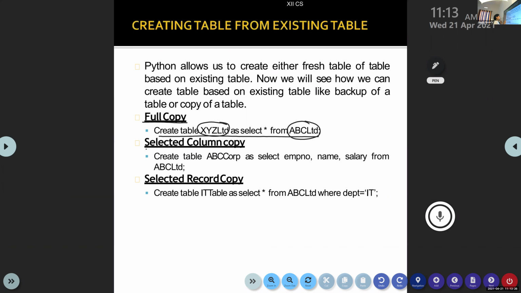Then the next one is selected column copy. That is, not copying everything, only copying a few columns. Then it is called a selected column copy. That is, you are copying only EMPNO, name and salary. Only 3 columns you are copying from ABC Limited. That means ABC Corp will have which all column names? Krishna Chandran. Repeat.